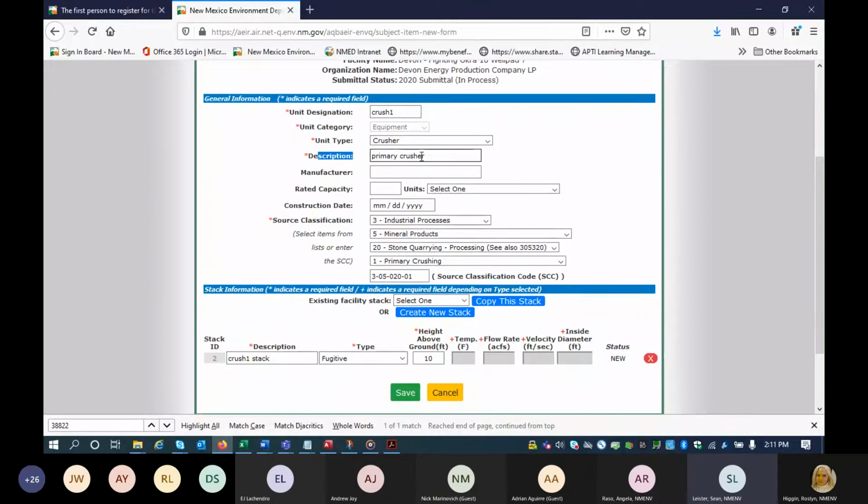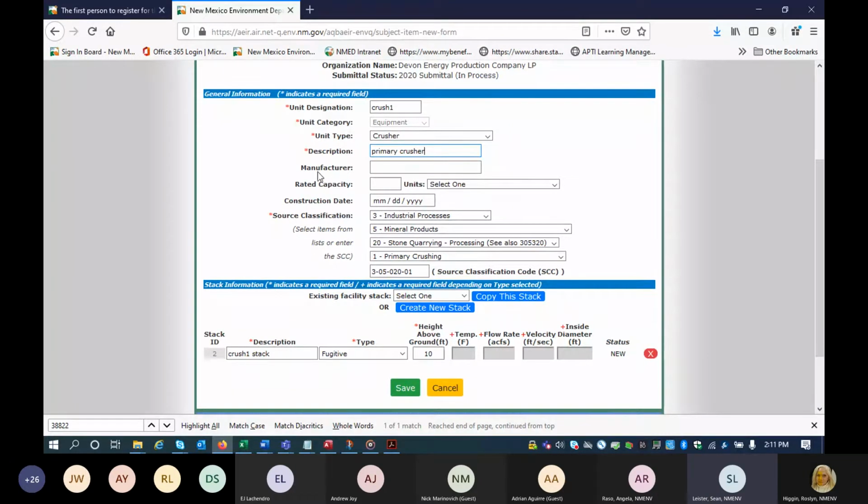The description is just a longer field where you can put a more detailed description of what this piece of equipment is. Just make sure that it's descriptive enough for you to understand what its purpose is and why it's there. And if you have the information of manufacturer, rated capacity, and construction date, feel free to enter them here. And the more data we can collect, the better our inventory will be.